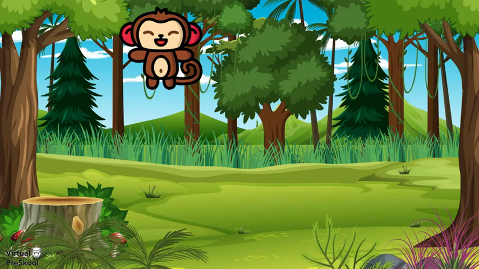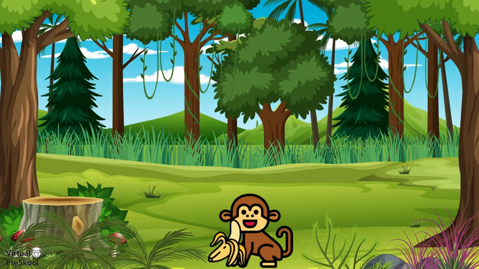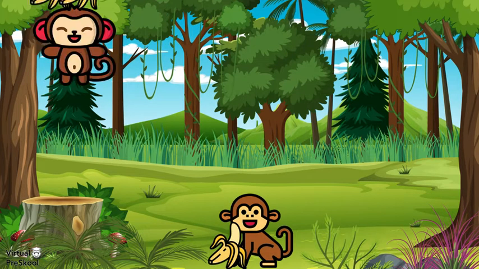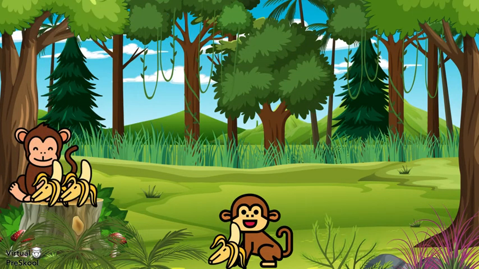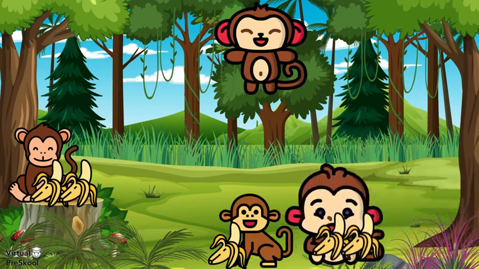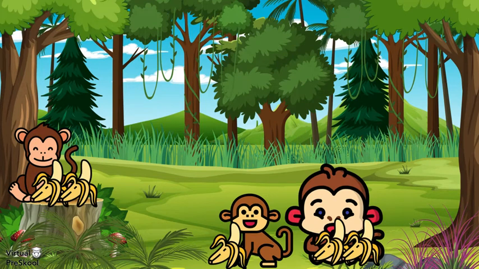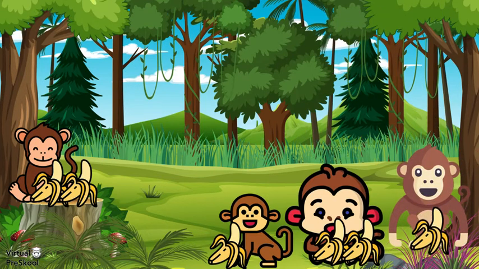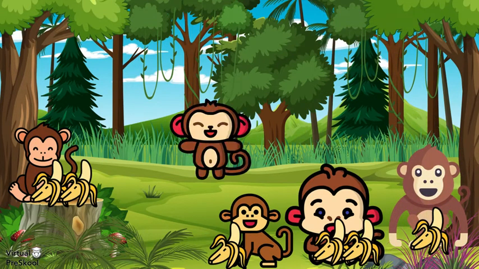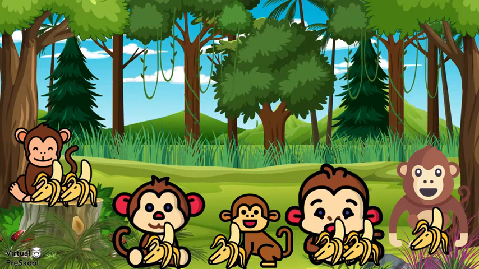Okay, now we have to help the monkeys catch the kela. Kela is banana. And then we'll count how many kelas we have. So here's 1, and 2 more, 2, 3, and 2 more, 4, 5, and 1 more, 6, and last one, 7.